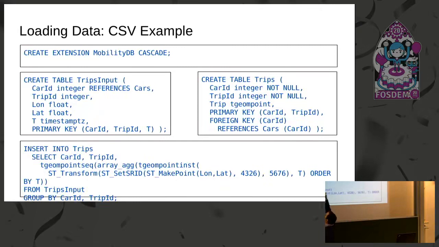Most important, create extension MobilityDB cascade. That's how to start supporting these spatiotemporal operations in your PostgreSQL database. Cascade will also create extension PostGIS if it is not there, because basically MobilityDB manages the temporal part and its relation to the spatial part, and whenever it is about spatial processing, it delegates to PostGIS.